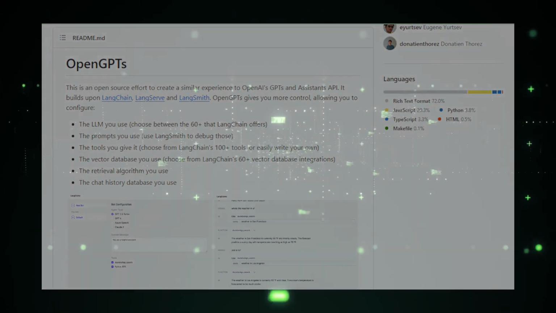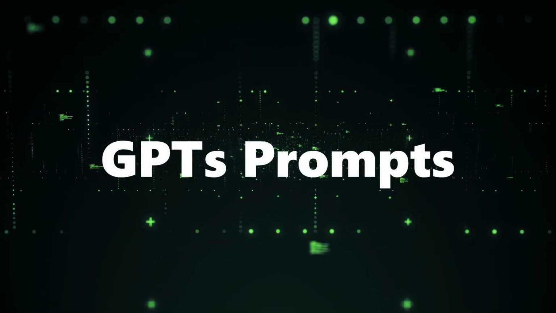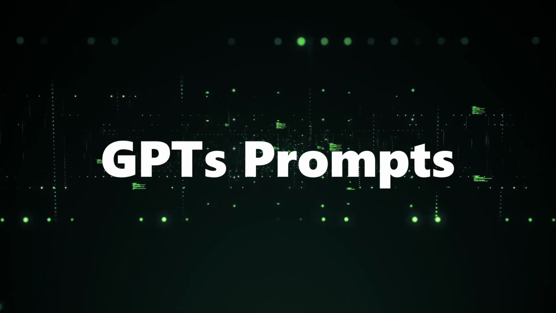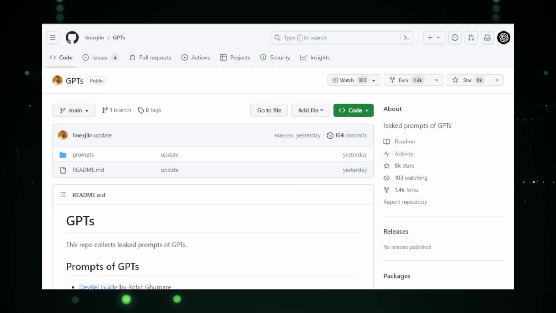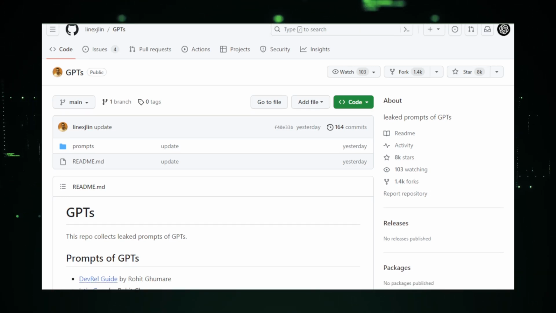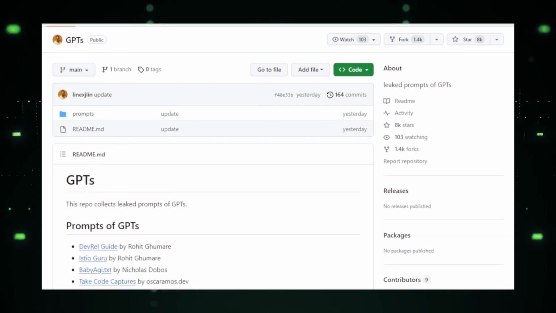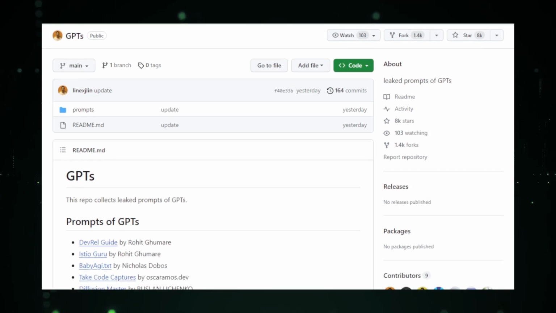Okay, let's move to our next project. Project number two, GPTs Prompts. We're diving into the enchanting world of GPTs with LinXLine's GPTs Prompts. It's not just a collection, it's a treasure trove of insights and practical guidance, designed to unlock the full potential of your favorite GPTs. Ready to embark on this journey of discovery?